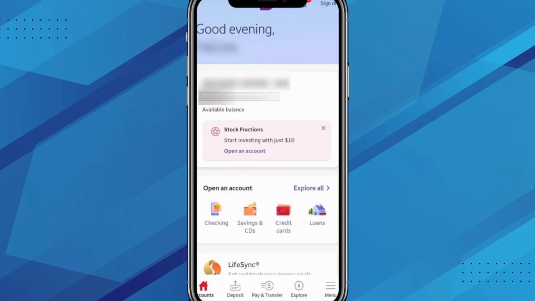In today's video, I'm going to teach you how to send money with Zelle on the Wells Fargo app. By the end, you'll be confident sending money quickly and safely, all from your phone.